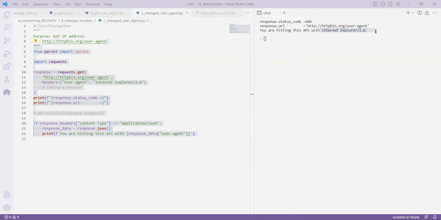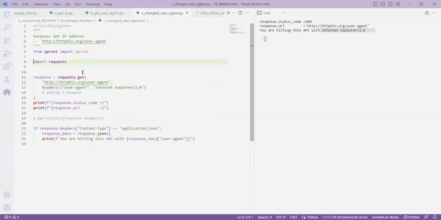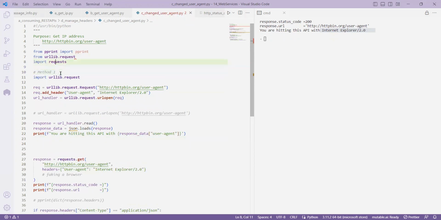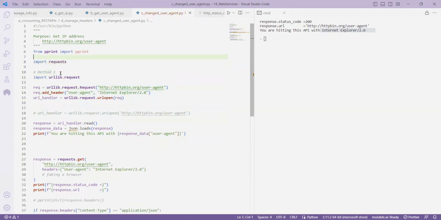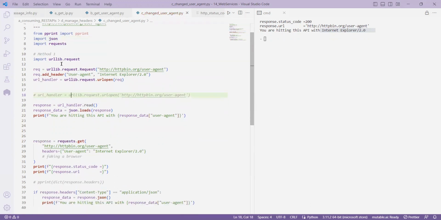Similarly, I will do the same thing with the other method also. In the other method, meaning the first method we have, import urllib.request. I take that also and do it. So this is method one, right? We have method one like this, and method two also we have. For that we need to import the JSON. Import the JSON. So like that also you can do.